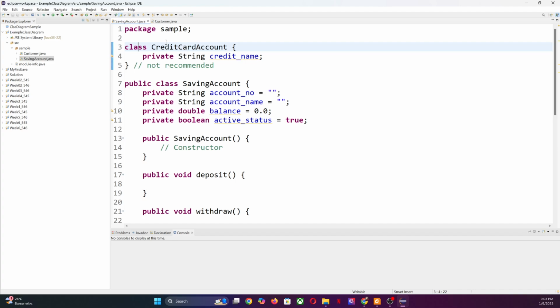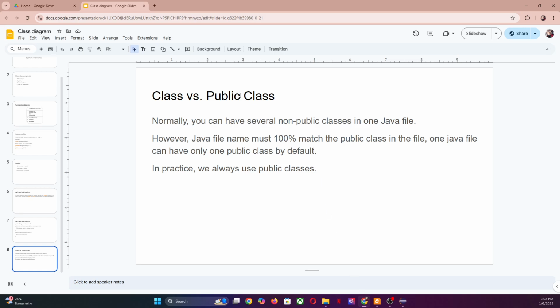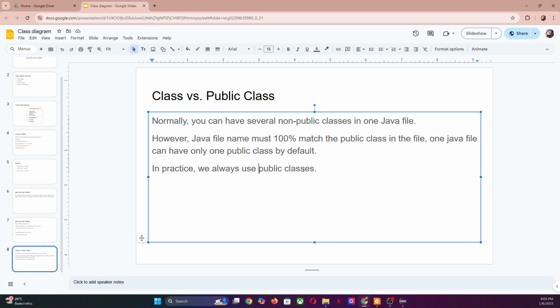If your system has 20 files, 50 files or 100 files, it is no problem. So normally we do only public classes; we rarely do just a plain class. We can write the class name anywhere we want, but normally we will not. In practice we always use public class. Okay, and that's all for this tutorial.